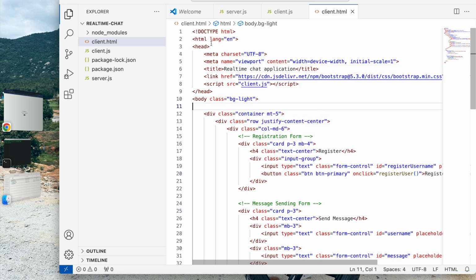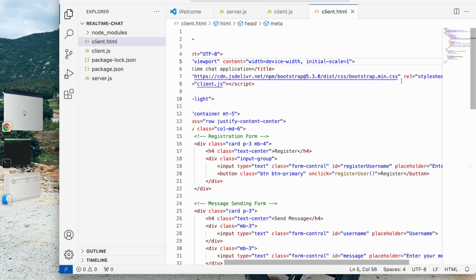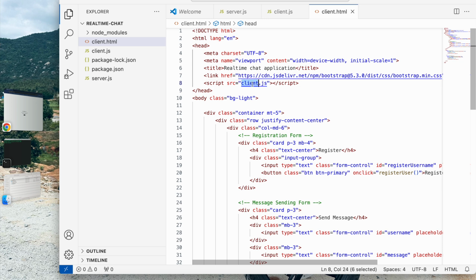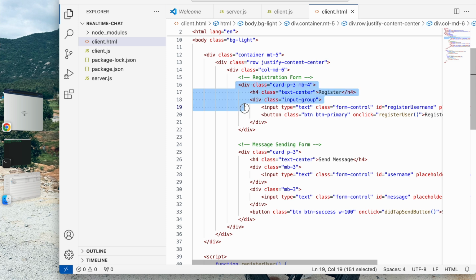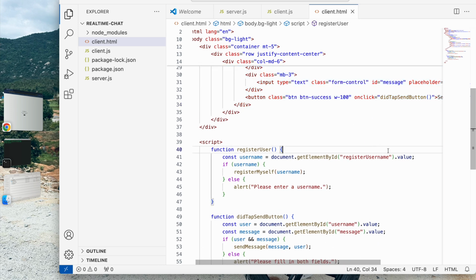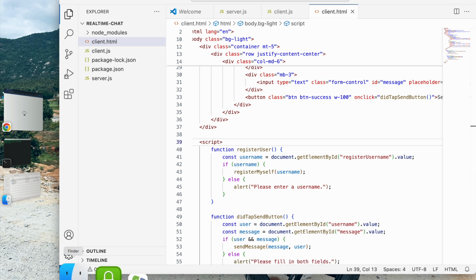So basically in your header you need to use the Bootstrap CSS file, so that you can use the Bootstrap styling, and also you have to include your client.js file in this HTML file. We're going to have one box to register ourselves and one box which will provide an option for us to enter to whom we have to send the message, and also what message we have to send. Okay. So I'm going to quickly run this page and show you guys, so that you will know what we are trying to build here.